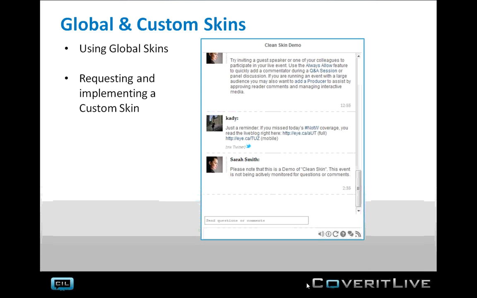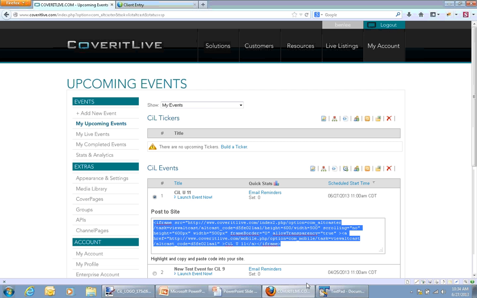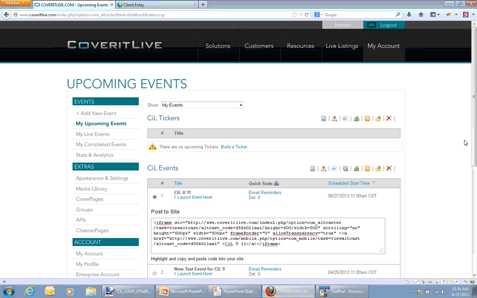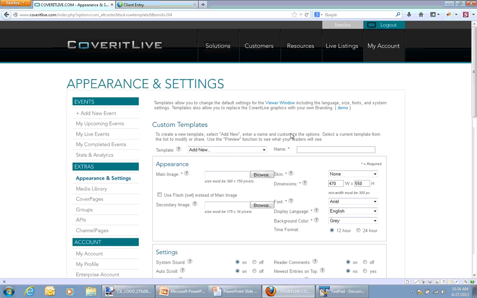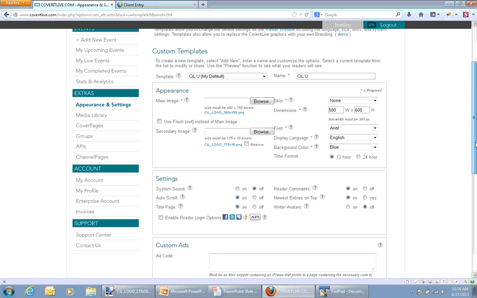So the last area I'll jump into around all of these settings and things that you can control using templates is global skins. Global skins are the layout and style that you see the CoveritLive event displayed in by default, and that your users see through the viewer window. I'm going to go back over to Appearance and Settings, and I'm going to load back up our CILU template that we've created today.